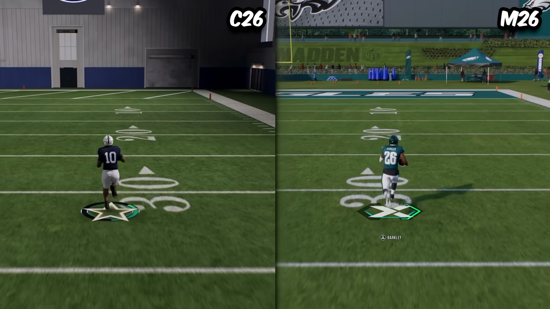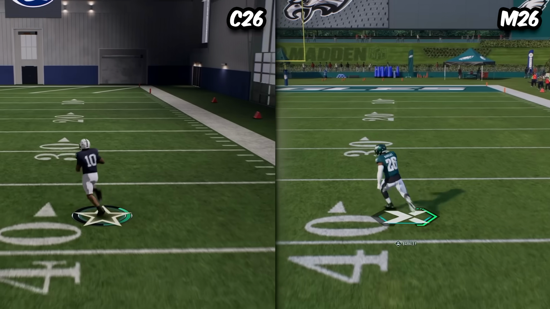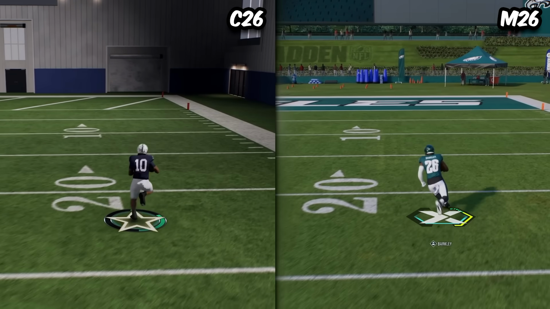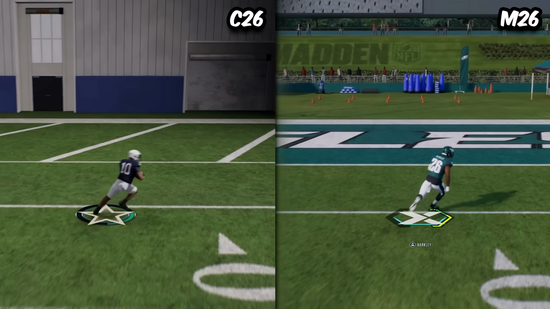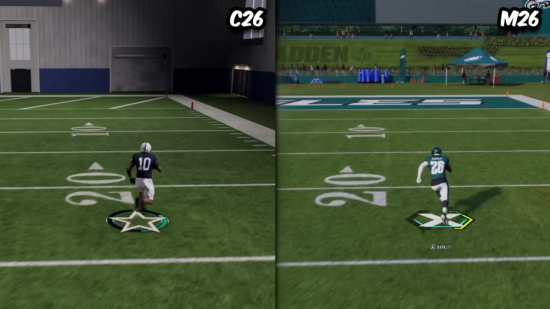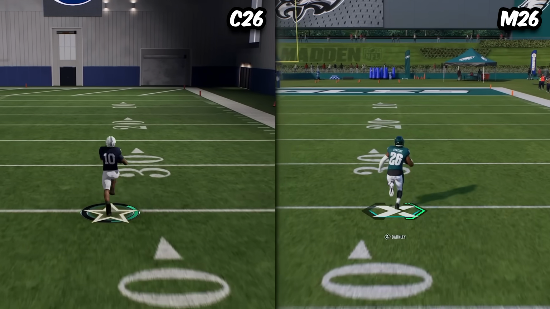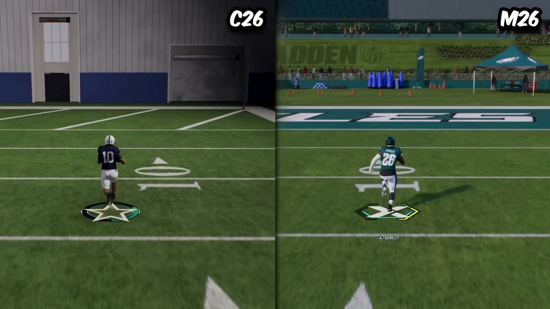So let's first start off with the player movement. Now, surprisingly, this year, both games are pretty similar in terms of player movement. You could see here, even weaving between the numbers, it is almost identical this year. Now, that's probably because they slowed College down just a little bit from last year, but they sped Madden up quite a bit. So last year there was a significant difference. This year it's a lot closer.